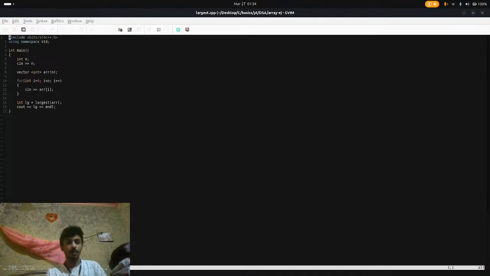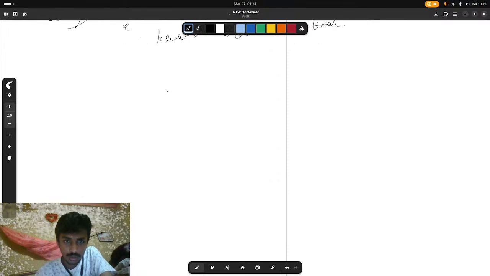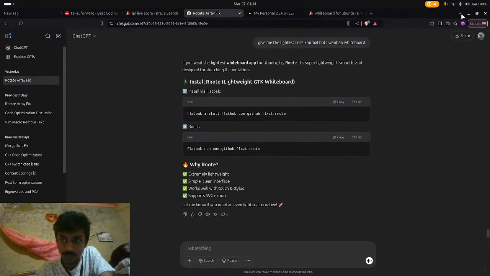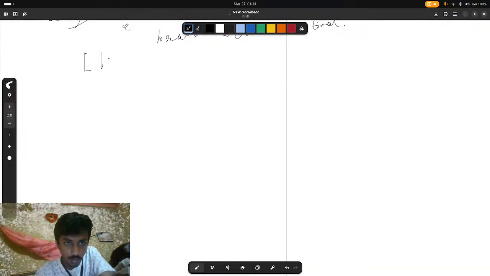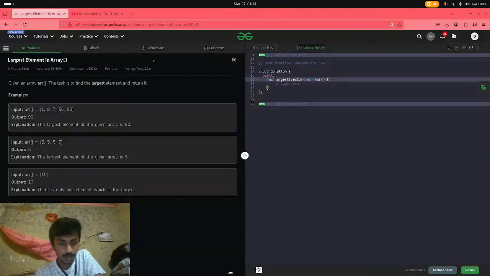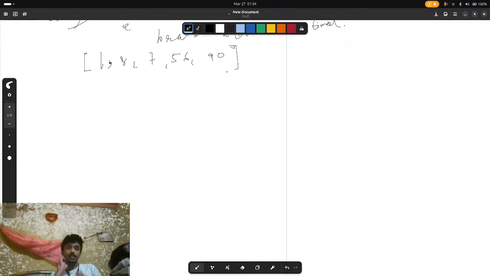Okay, now what it should do, it's pretty easy. So there should be only one solution. The input is 1 8 7 56 90. I have to return the largest element.